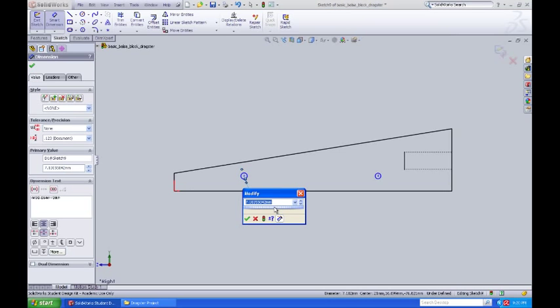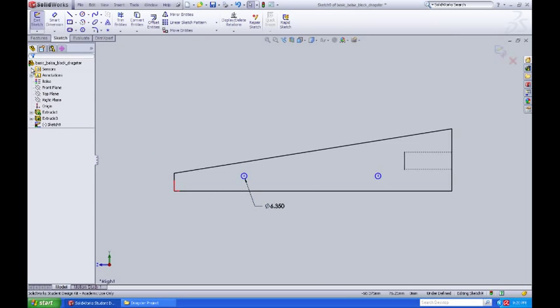And this one is the diameter, so I'll key in 6.350 and enter that in. And I'll accept that dimension. Okay, right now these are our axle holes. We're going to come back and dimension those in a few moments.